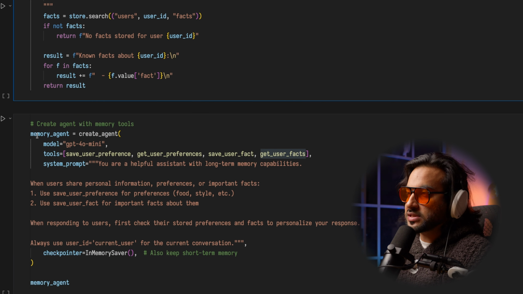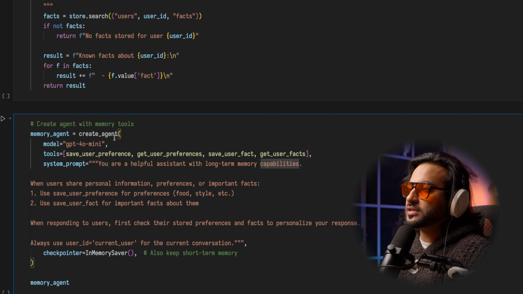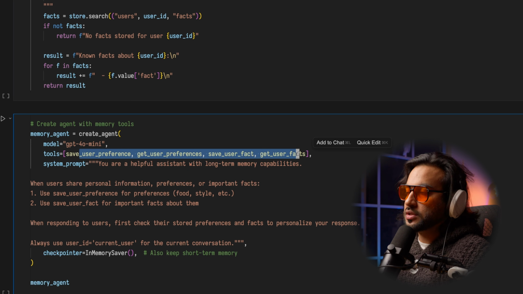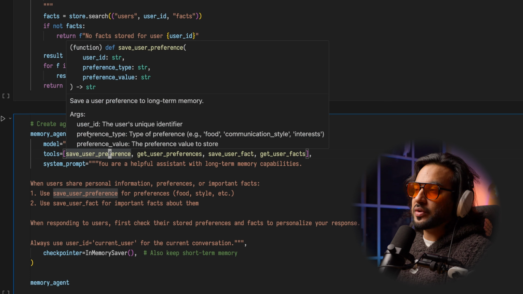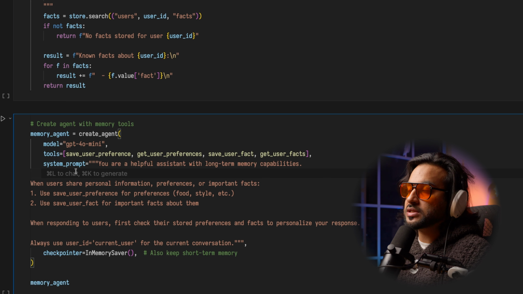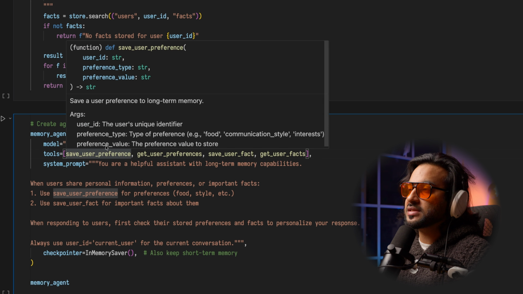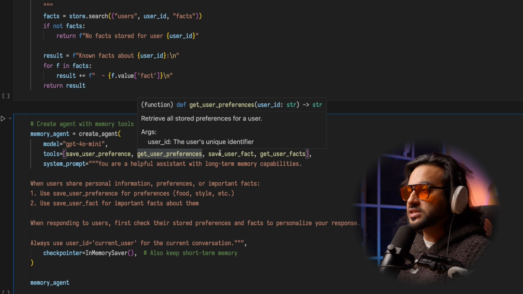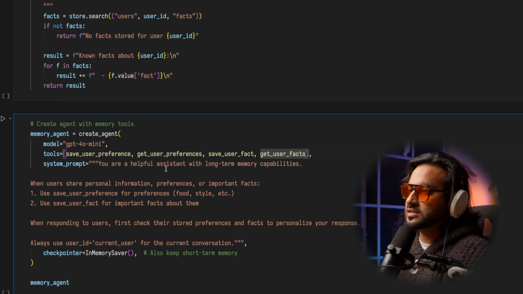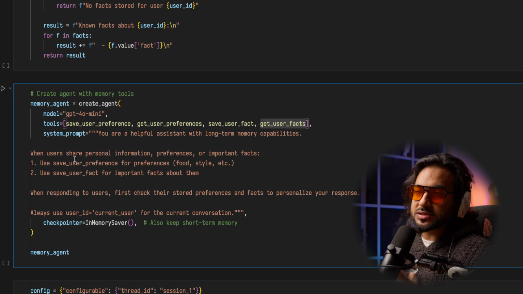So this is our agent, how we initialized it. And we are saying, okay, use this model, and here are the tools to be used. So what we're saying is this agent is now able to save user preferences, get user preferences, save the user facts, and get the user facts.